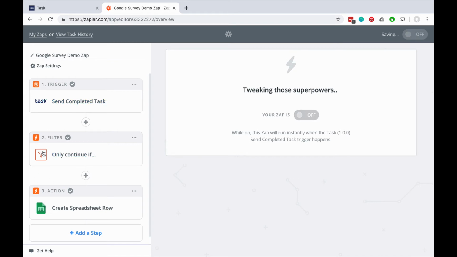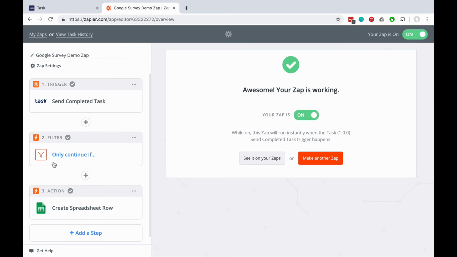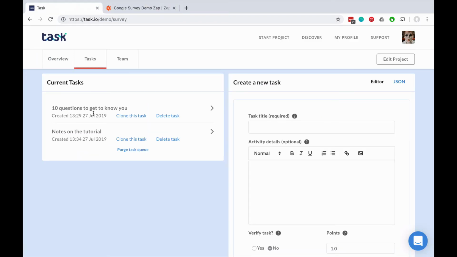And by applying that filter in the middle, it just protects you. And as I said, by using metadata to describe what the task is, you can end up with multiple zaps working on different tasks inside the project, and you're not going to get any errors from Zapier.